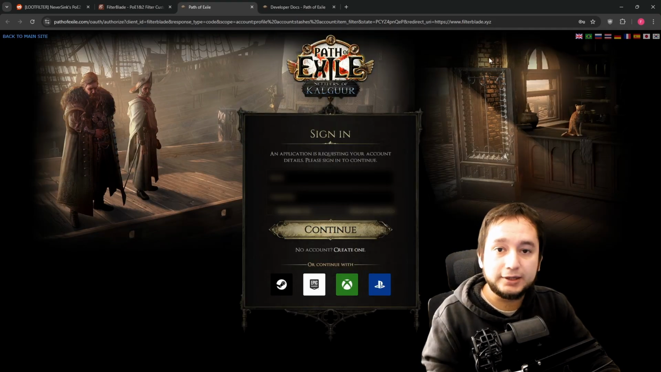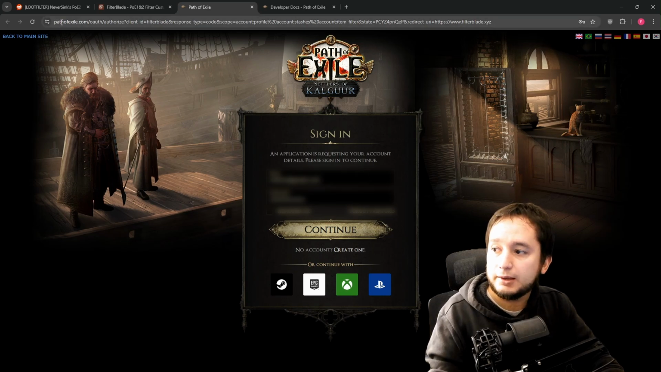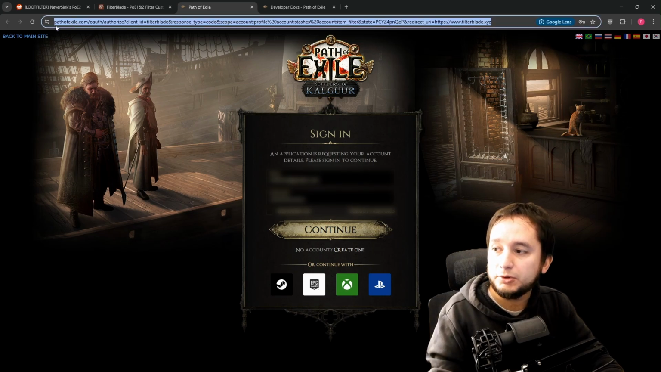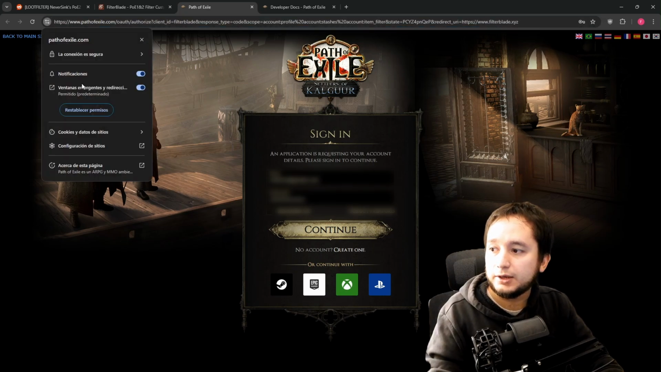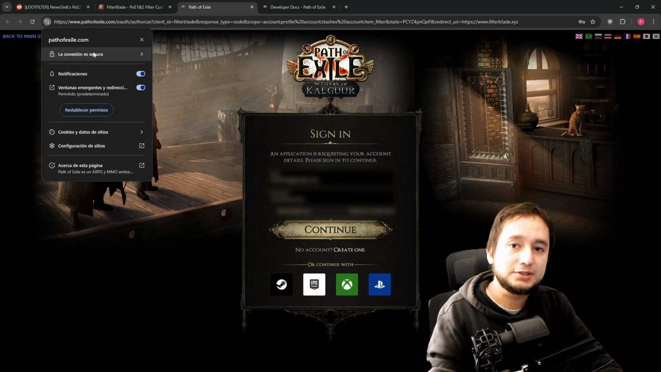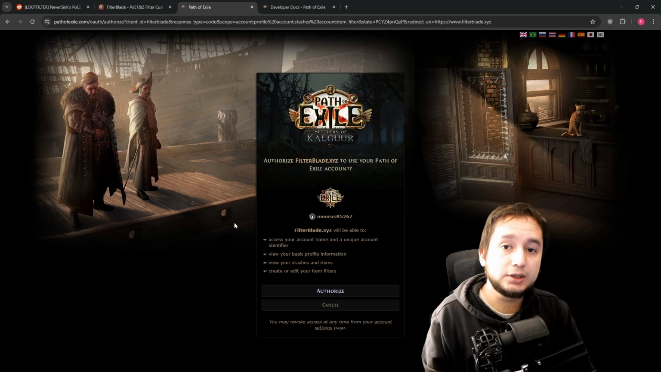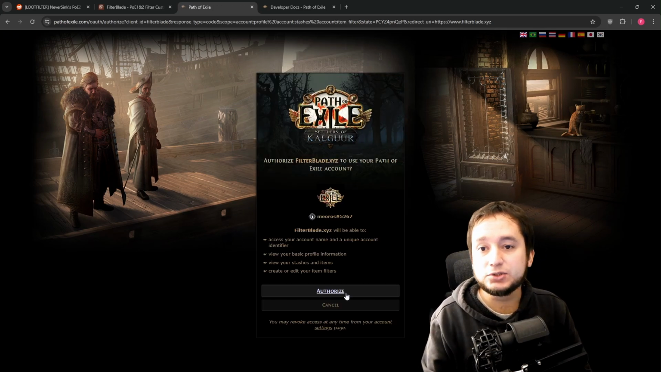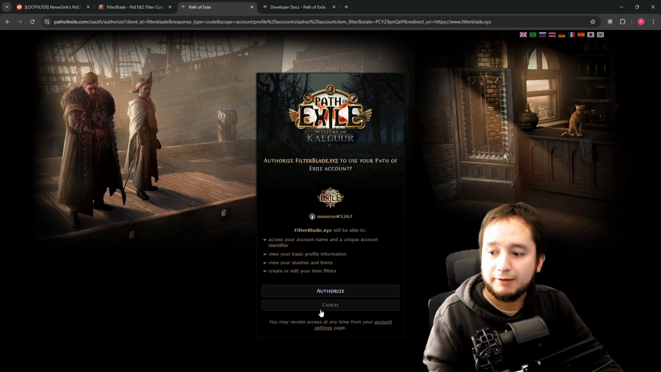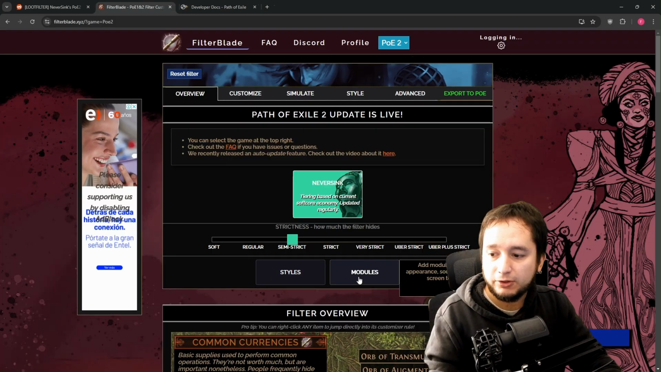This is completely safe, right? There are a few things that maybe you want to check. You might want to check that the pathofexile.com URL is correct, right? And also that the connection is safe, pretty standard. And then you can just hit continue, right? Here you can also see what exactly you are giving Filterblade access to from your PoE profile. After that, you can then click on authorize.